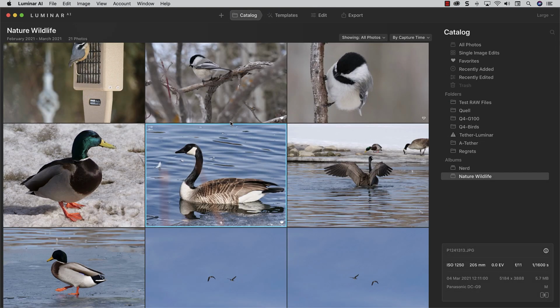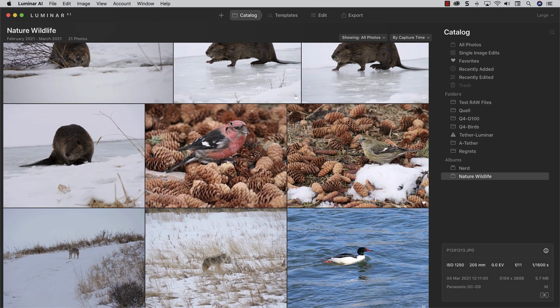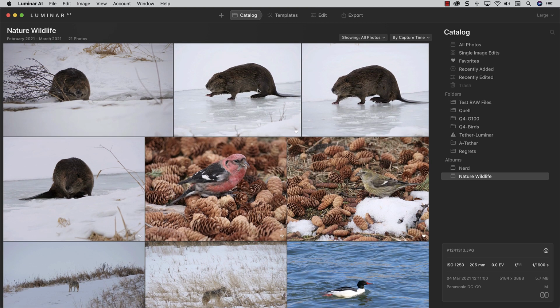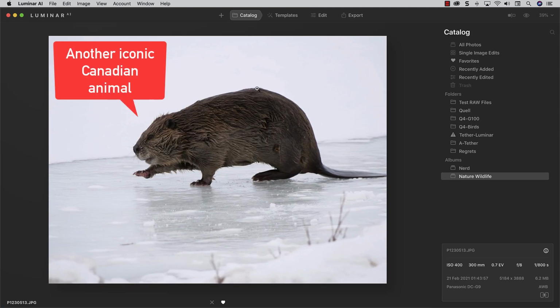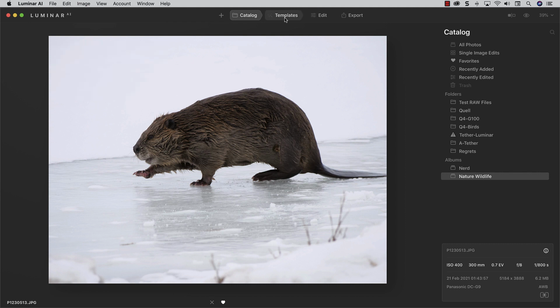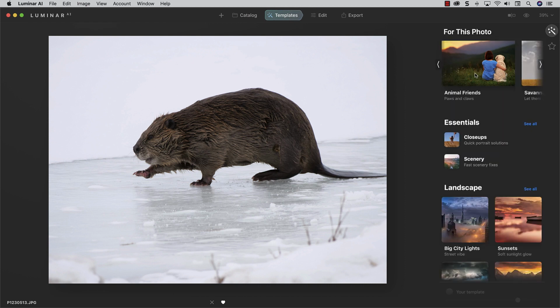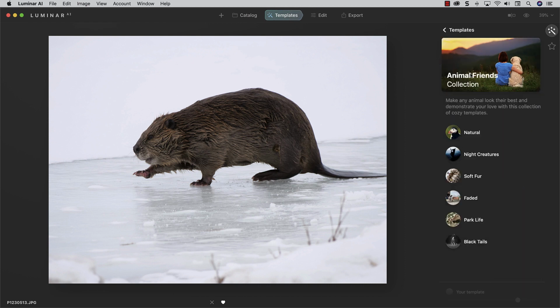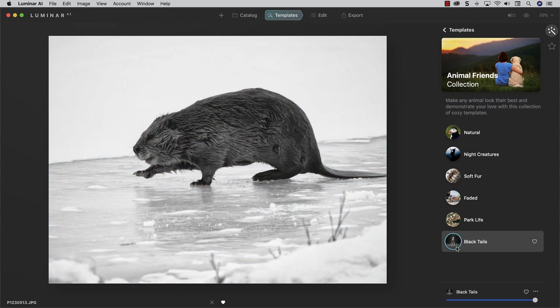All right, let's go back to our catalog and choose another image to work on. Let's try this beaver. I found a beaver on my first walk with the lens, and I think that got me hooked on telephoto photography. Let's go to our templates, just like we did before. And for this photo, I think I'm going to go back to Animal Friends, cycle through the different combinations, and I'm just going to keep this quick and simple. I'm going to go back to natural.